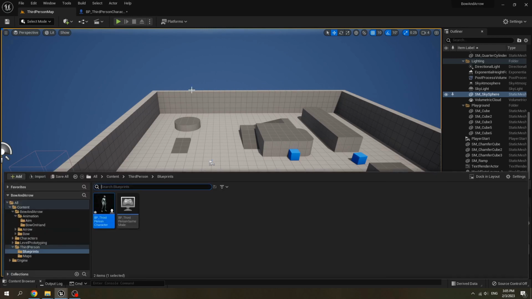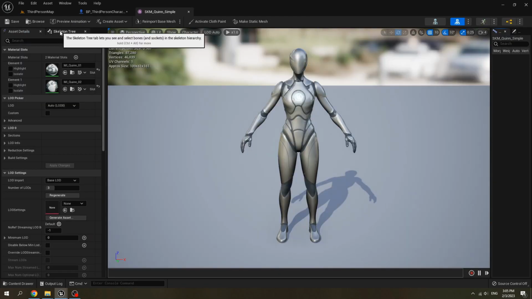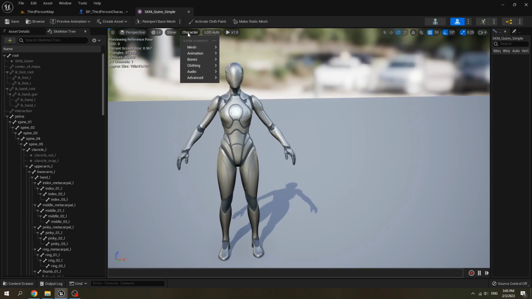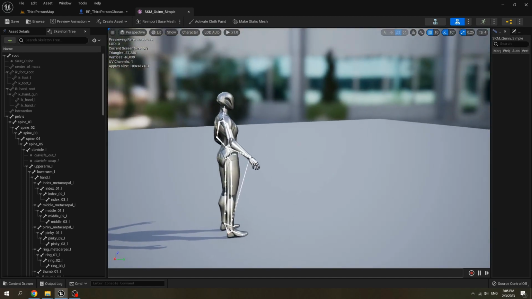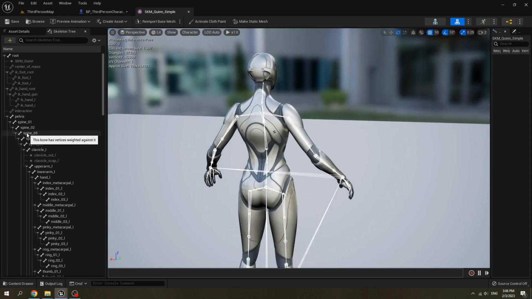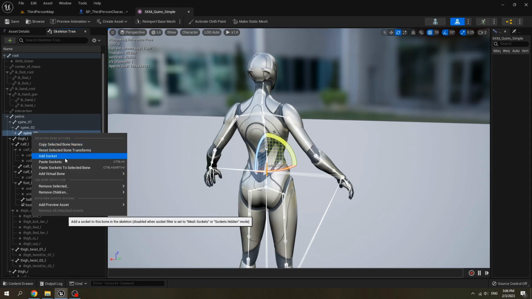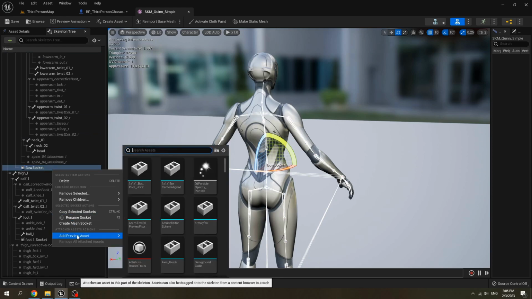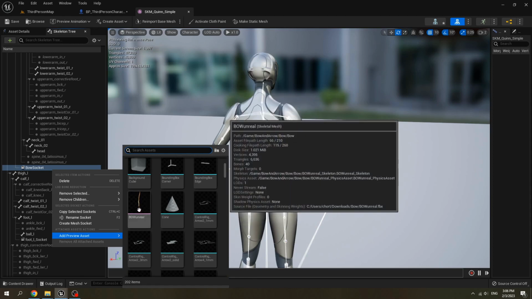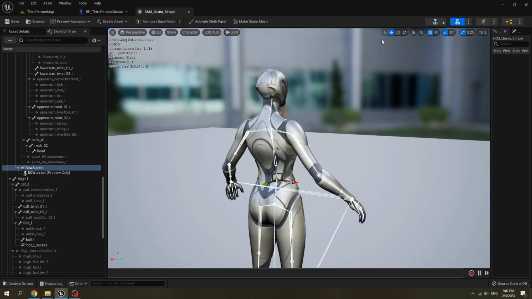Now go to third person character, go to skeletal mesh and open skeleton, character, bone hierarchy. To show the bones, slow the camera speed a little bit. For the spine 3 bone, create a new socket, add socket, call it bow socket, add preview asset, our bow, and adjust it to rotate and move the location.